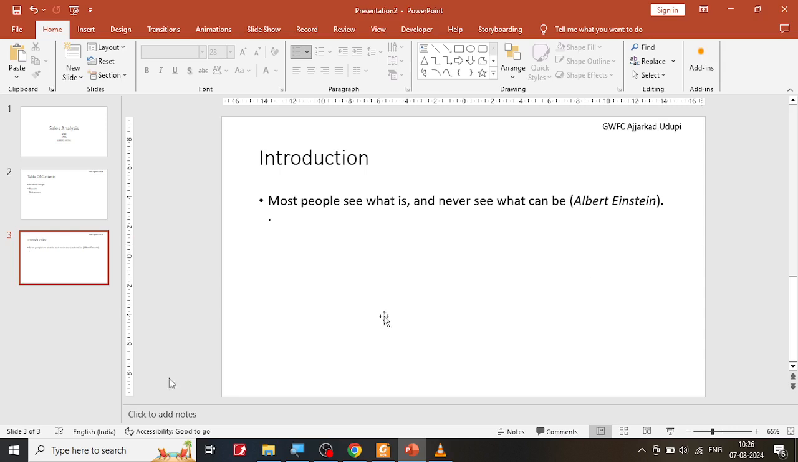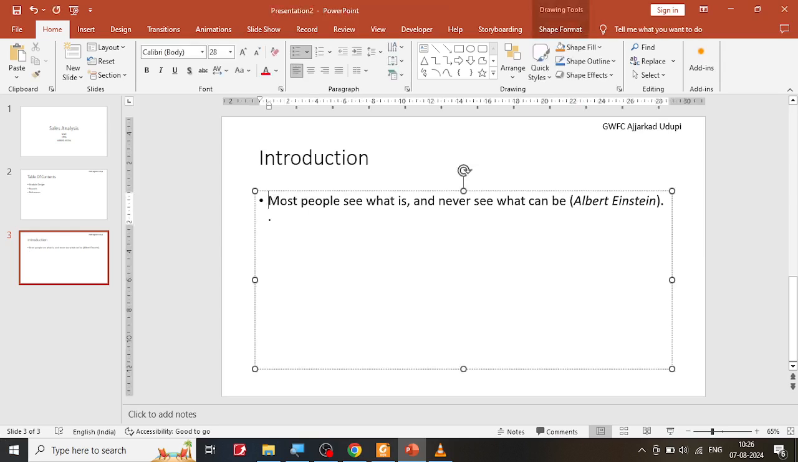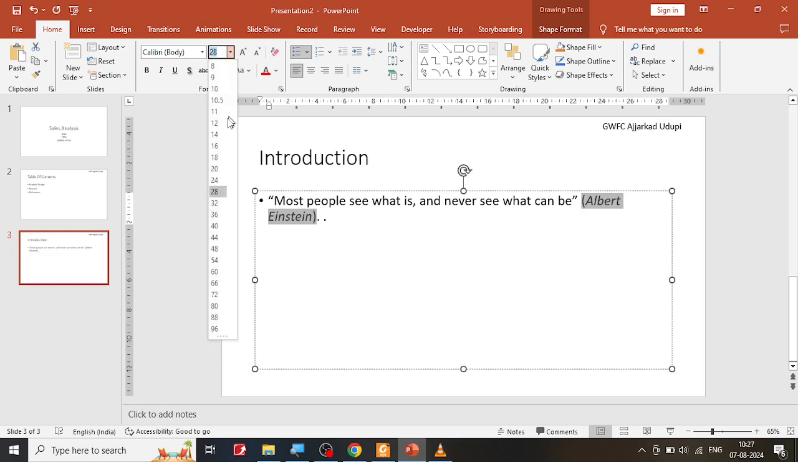So when you read it, they know that this has been cited. And there is another way of putting it, because it is something that was said by him. You can always put it like this, within double quotes, and say that this is what was told by Albert Einstein. Now I'm going to reduce the size of this text. From 28, I'm going to make it 20, so that it is slightly smaller, to say that this is by someone.